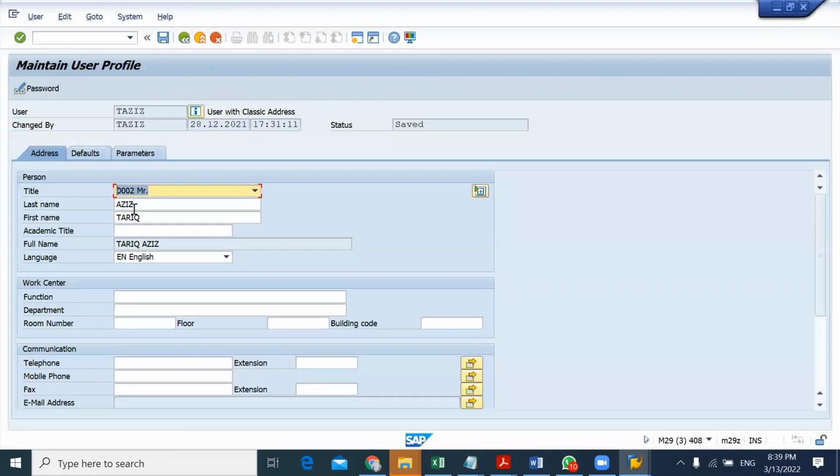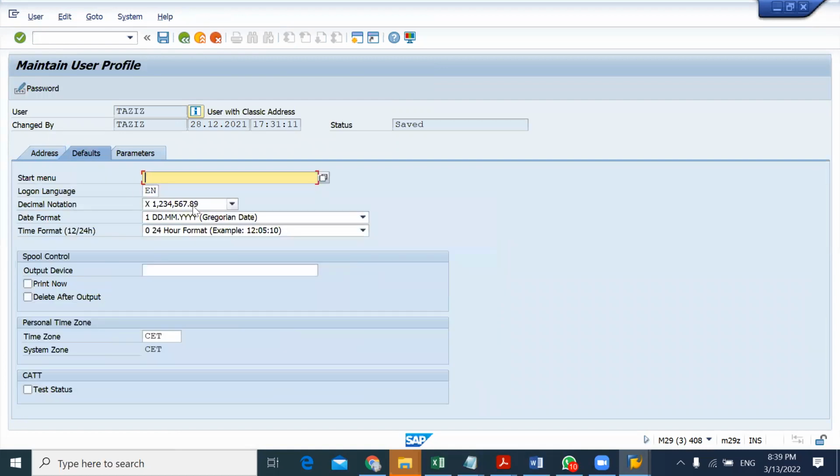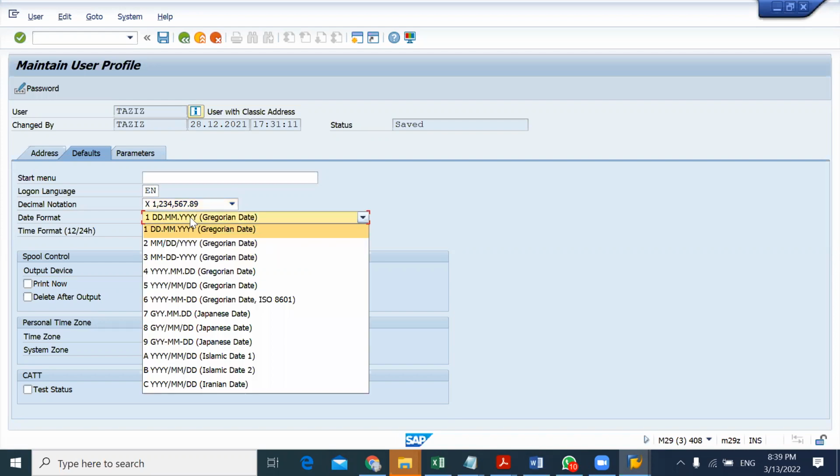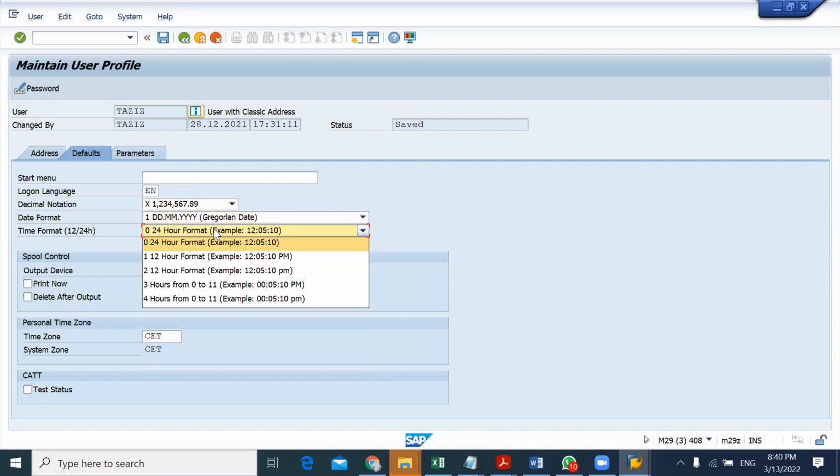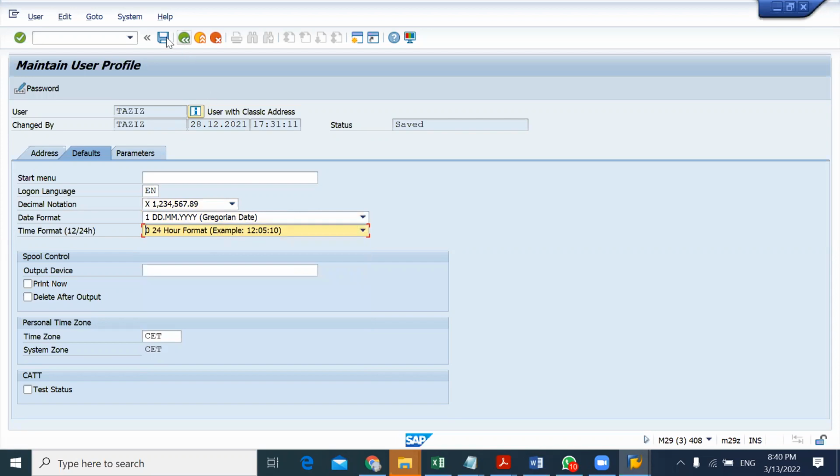You can type your name. You can go to the defaults. You can change how you want to display the figures. There are 3 different ways you can display whatever you like. Then the date, how you want the date. You have different options for the date and different options for the time. So you can specify, change, click on save and then come out.